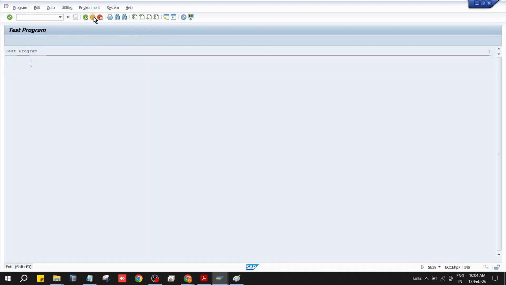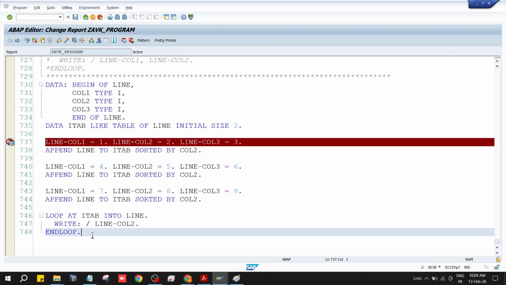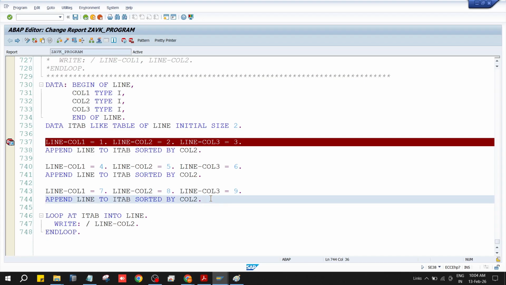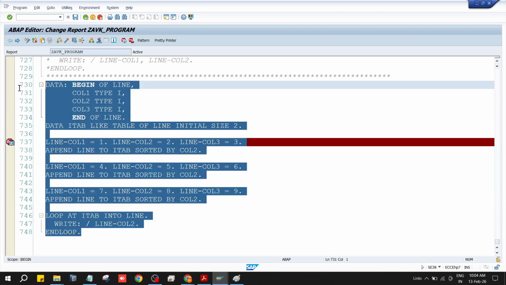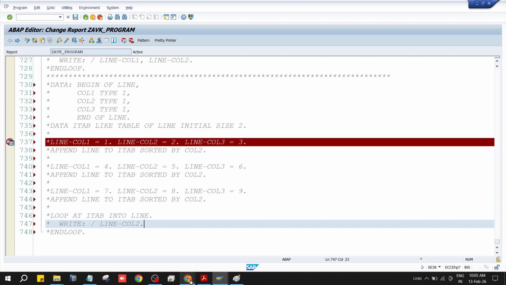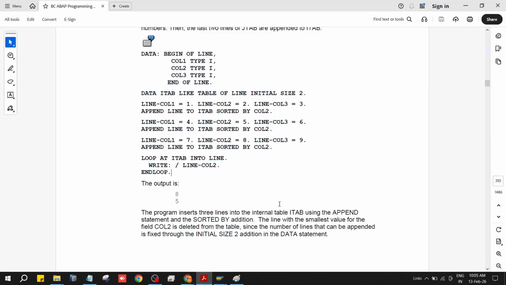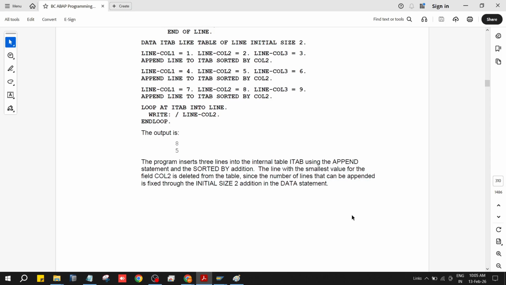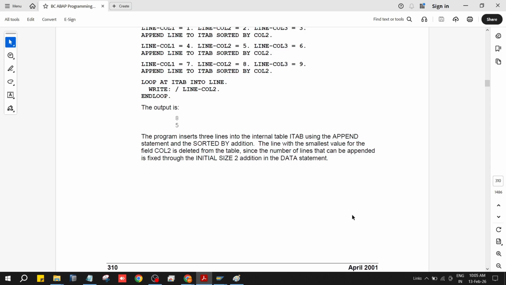So how does append sort by work? So this is your example. Okay, so the remaining we will continue tomorrow only, right? Because see, for these examples here is the explanation. You can read it here. The program inserts three lines into the internal table with the append statement. The line with the smallest value in col 2 is deleted from the table, since the number of lines that can be appended is fixed. Oh, because initial size 2.